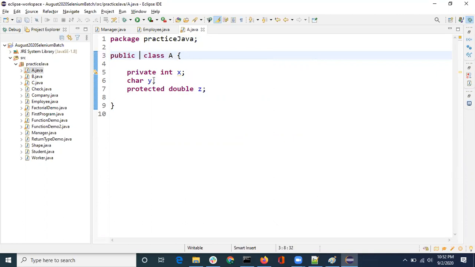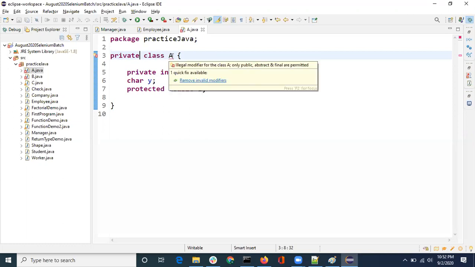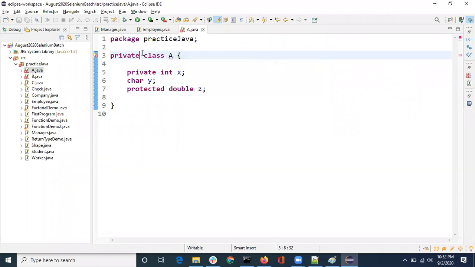Whatever comes to you, try it on your own, and the error is sufficient to understand. Then, if you are not able to get it, you search in Google. Can we have a private class in Java? See here, when I write private, it's saying that either you should write public, or abstract and final. The abstract class we will see later on.